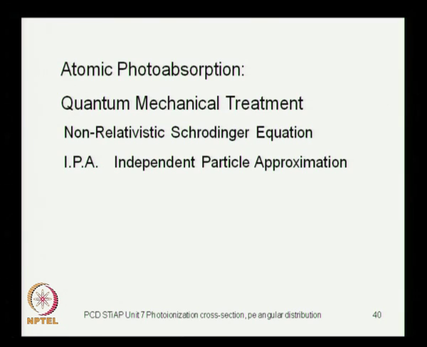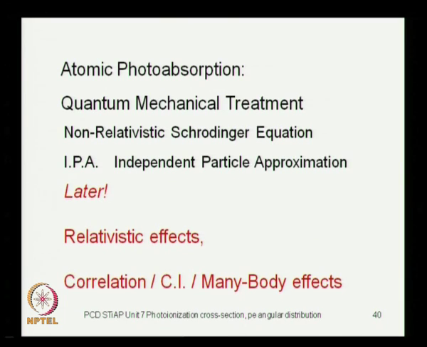So, essentially we will have a simple treatment in which we will make use of the non-relativistic Schrodinger equation. We will work within the approximation of independent particle models, so that all the many body effects and correlations and all these other details that we know are important, they will have to be added on, but we will first develop the basic formalism for the simple 1 electron model using the non-relativistic Schrodinger equation, and then we can always plug in additional details like relativistic effects, correlation effects, and so on. So, all these many body effects, correlation effects, configuration interactions, and so on will then have to be added on later to our consideration, but this is just the starting point.